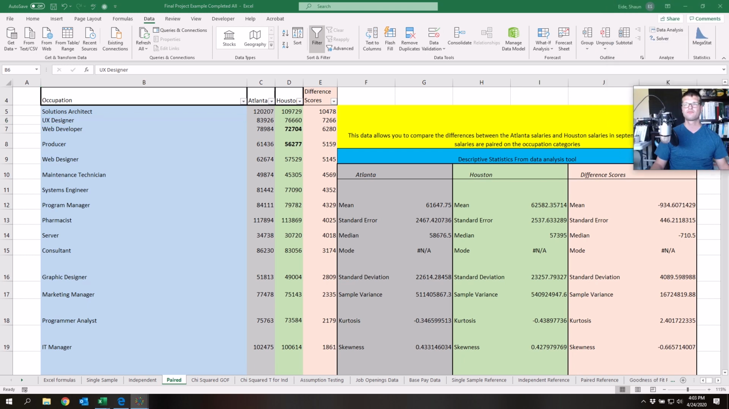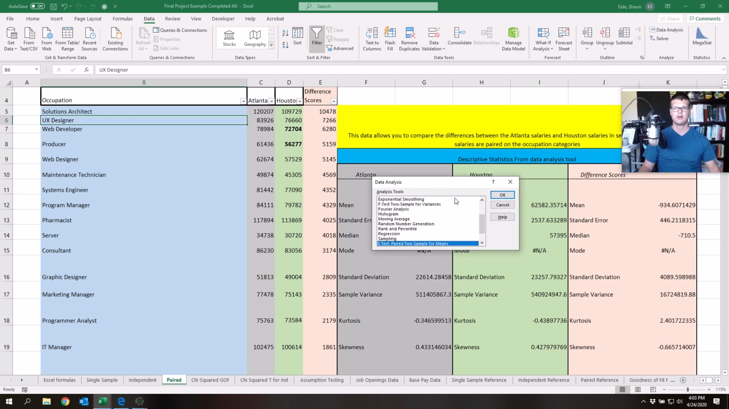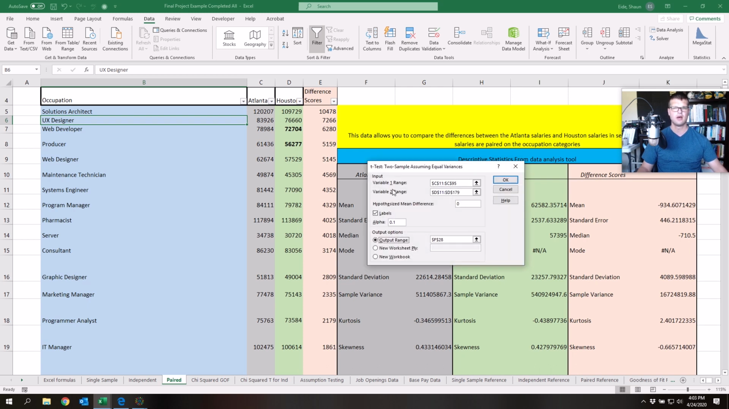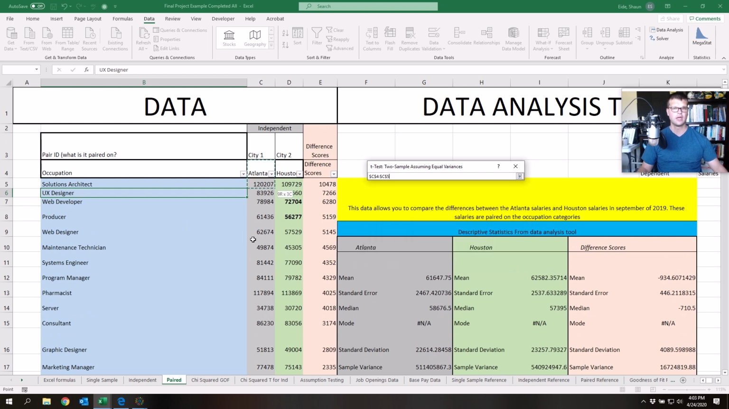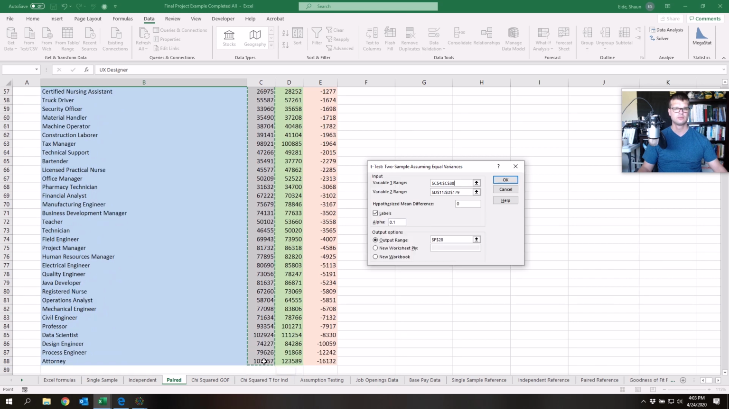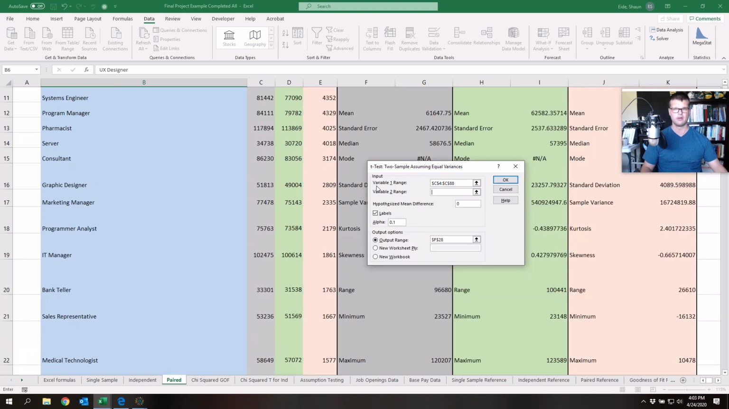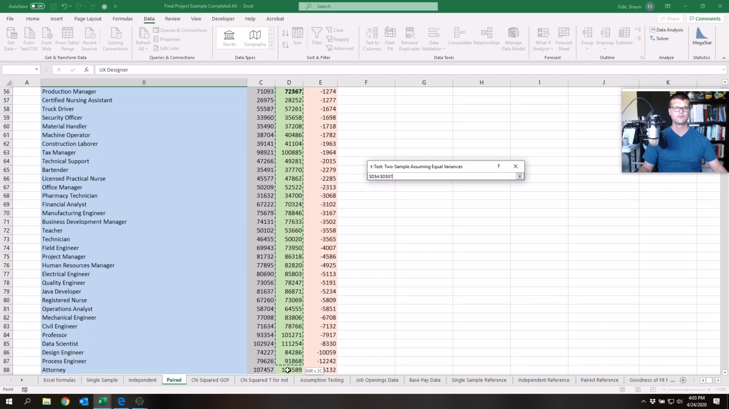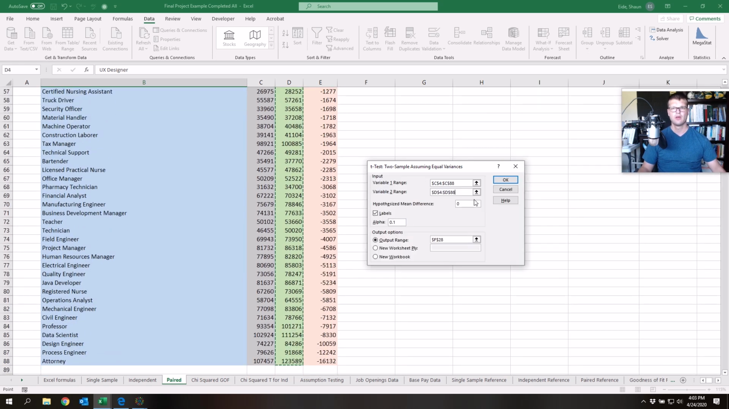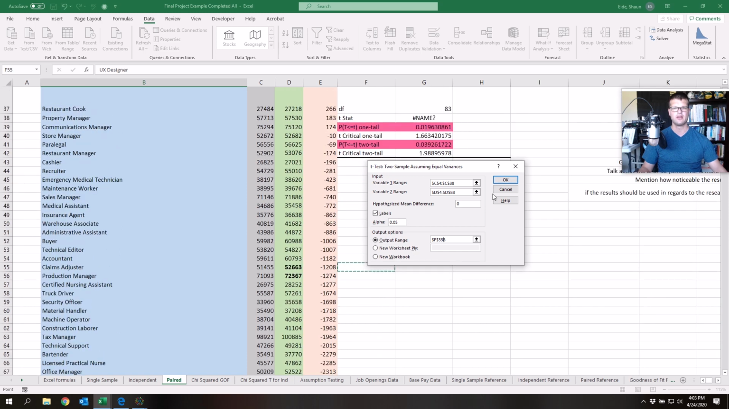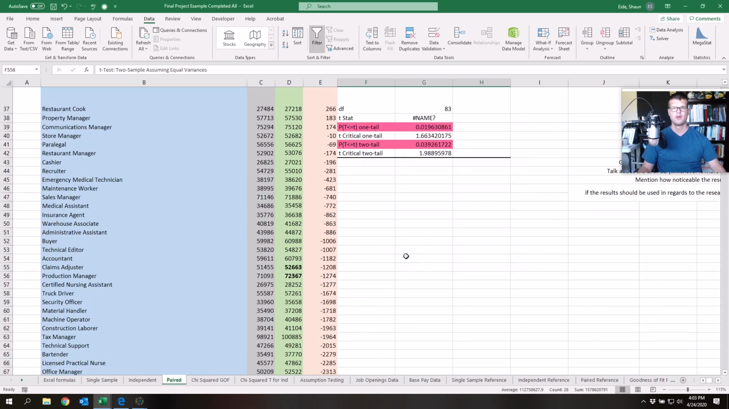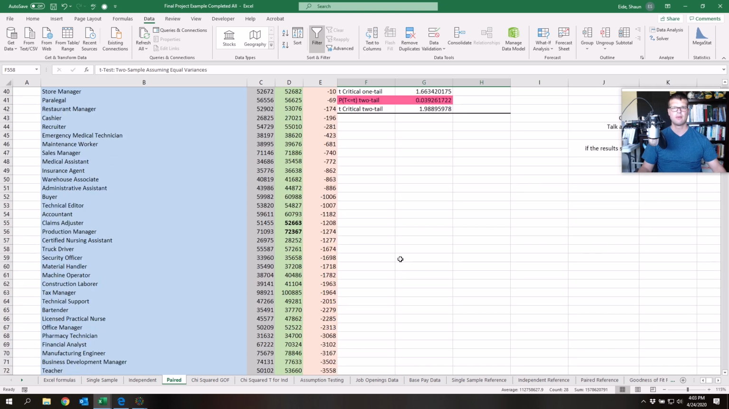So I'm going to do data analysis, and I'm going to run an independent samples t-test assuming equal variances. And so I've got right here Atlanta, and then I've got variable 2 range Houston. Okay, 0 with an alpha of 0.05 with an output range. Let's put the output range right here. And press OK. So I just ran a t-test, and let's see what happens here.